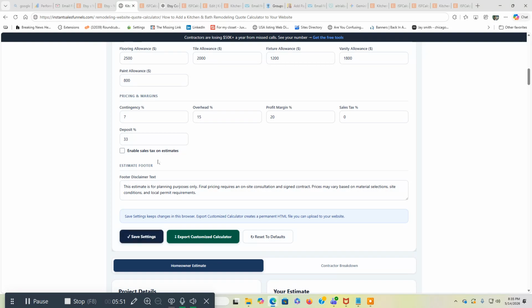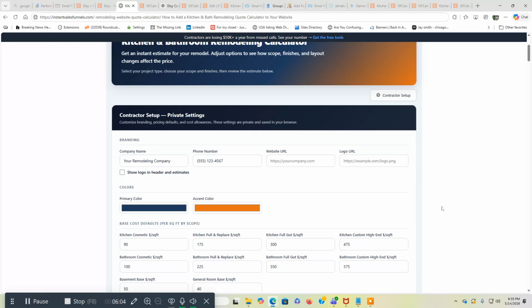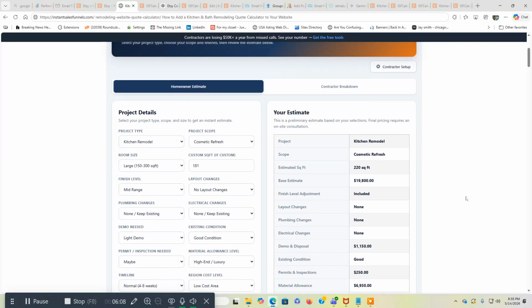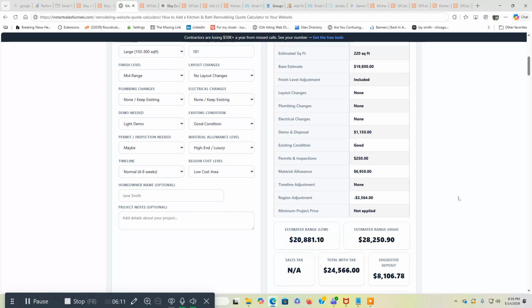Everything that you put in here will be saved into the calculator for all your future use. You can also click export customize calculator and reset to defaults. So all you do is click save settings when you switch up there, and everything will be switched over. Click contractor setup, takes you back to the tool, and that's that.